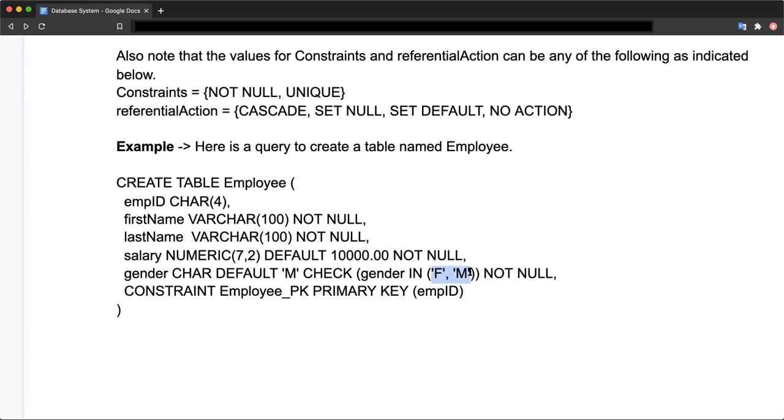This is F and M. So apart from F and M, no other value can be assigned to this column. And finally, this column also cannot be null. Sorry, not null is actually not a value, so we can say there cannot be a null.